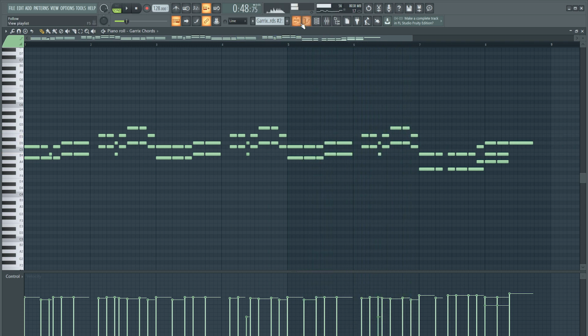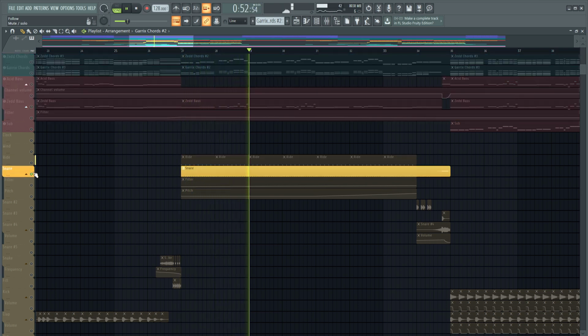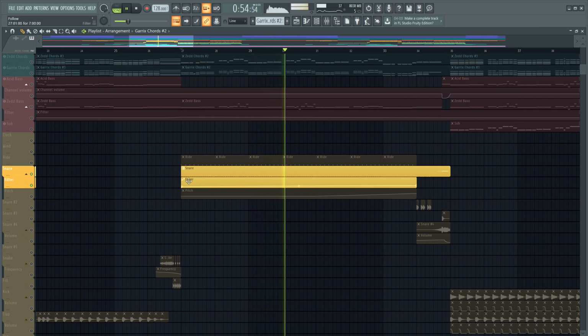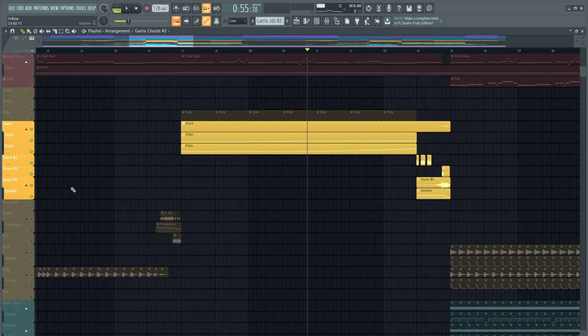Then some other elements in the build-up are this ride sample playing on every beat, this snare roll that is slowly becoming more present through this filter automation clip, and that is also being pitched up using this pitch bend automation clip over here. And finally there's these snare samples that together form this fill that marks the end of the build-up and the beginning of the drop.